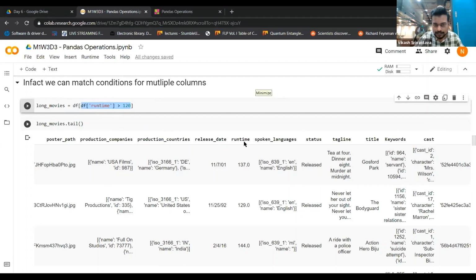I think Rajat, you have put an extra bracket in the right. There will be only one single square bracket in the right.